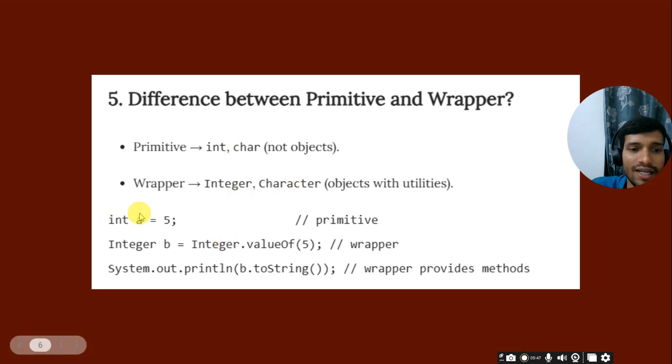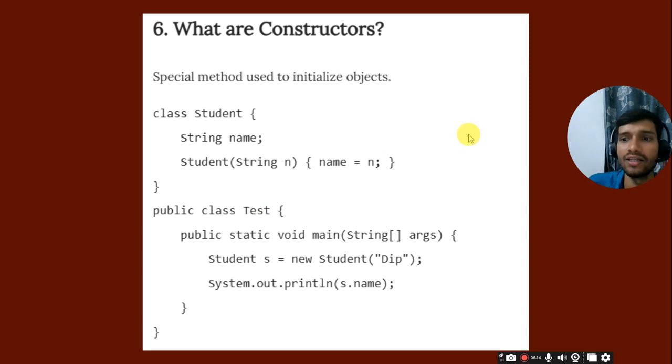So for example, here int a equal to 5. This int variable we can convert to an Integer. How can we convert? We can use utility methods like dot valueOf and toString. Those are utility methods. So in the Integer class, there is a toString method and a valueOf method. Then, these are the most commonly asked questions for beginners.